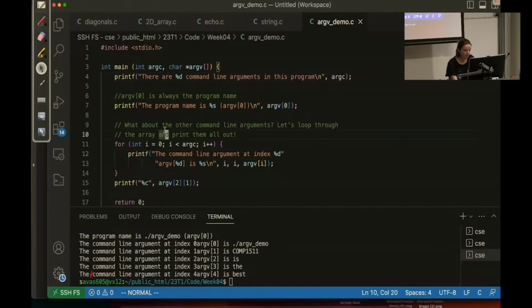In here, the way I traverse this array is with a for loop, which is how we go through arrays. Starting from index 0 until index i reaches argc, because argc is the number of things sitting on the command line. It's already counted how many things there are in this array, so that information is available to me. Then I increase my count. I print out the command line argument at index %d to show you where it's at and what the string is.